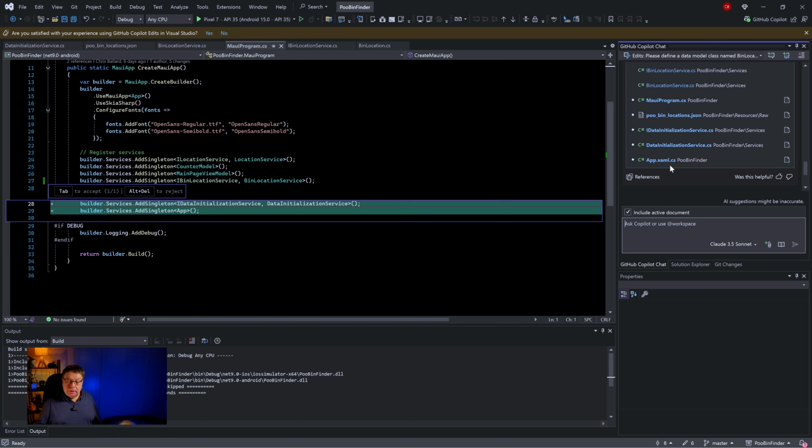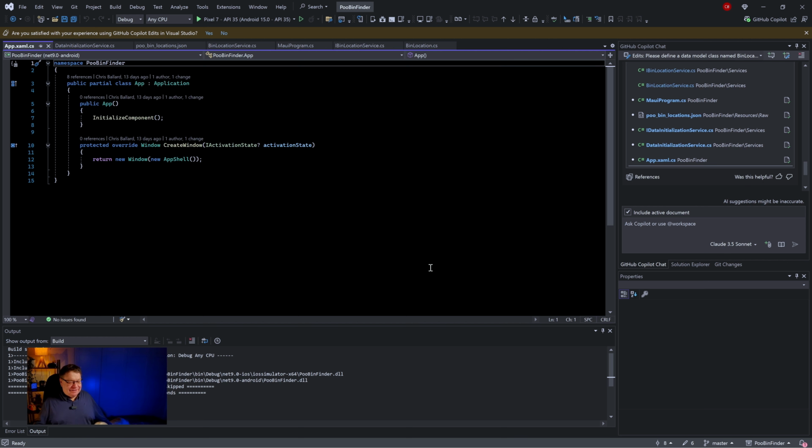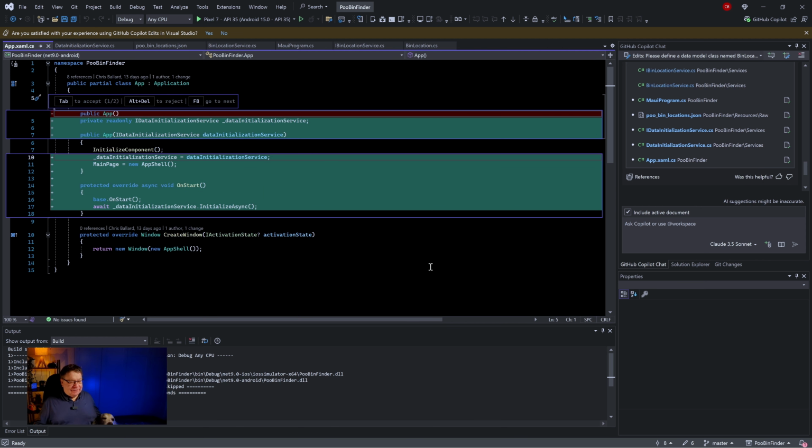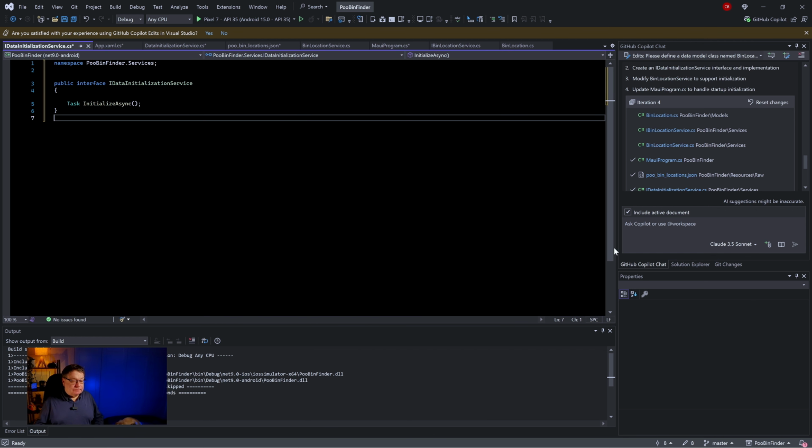Sorry, right. I missed one off the bottom. So in App.xaml.cs, it will be presumably overriding OnStart there, and then calling the base, and then calling this data initialization service to do that initialization. That looks good to me. I think that's going to do what we expected. So let me click on accept all there.